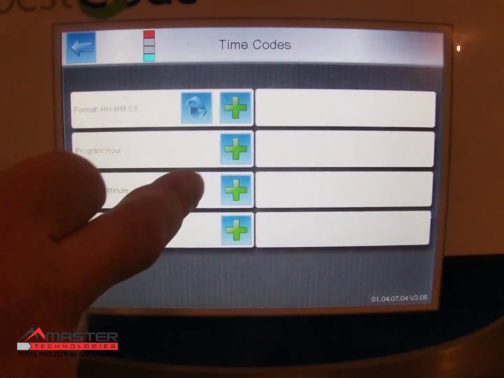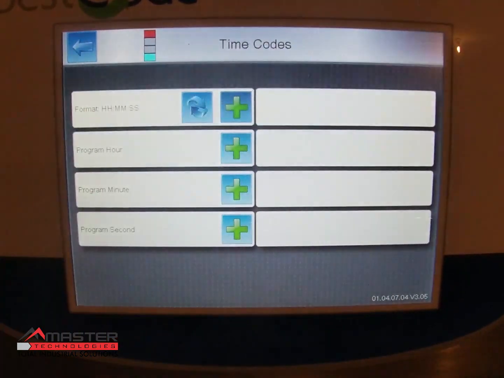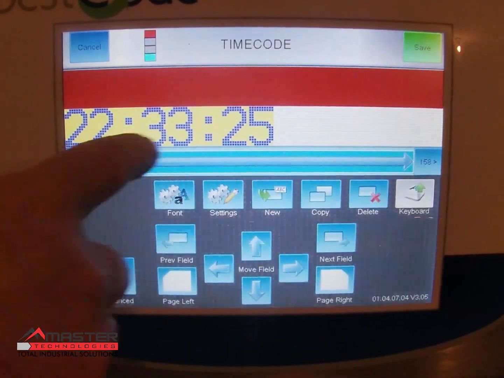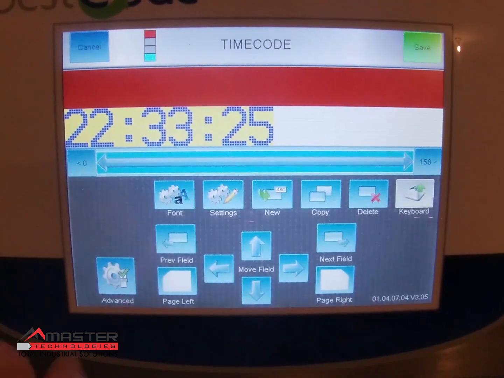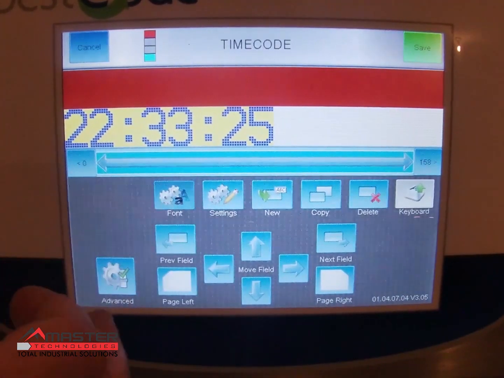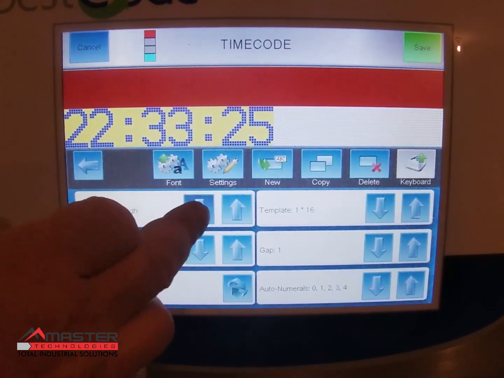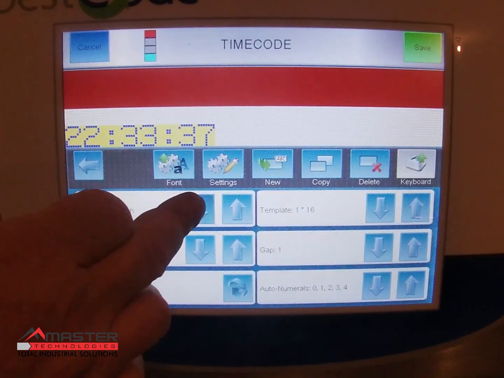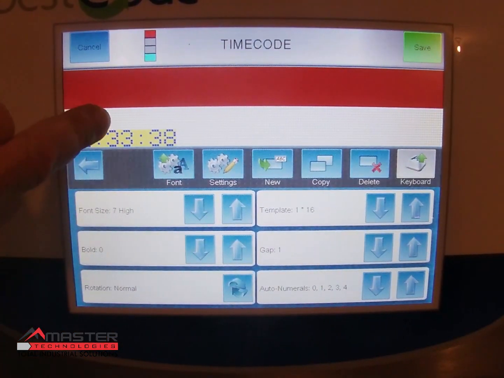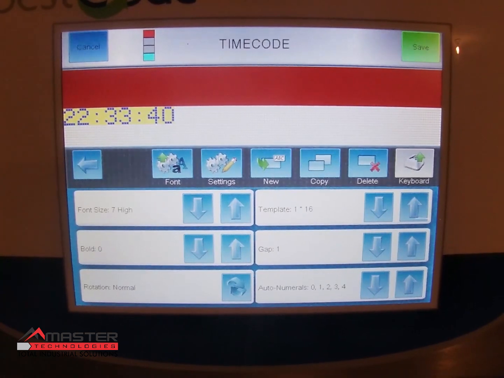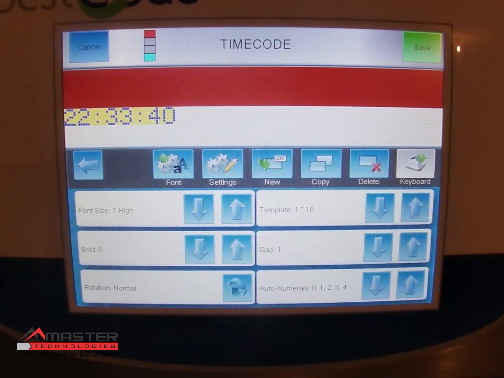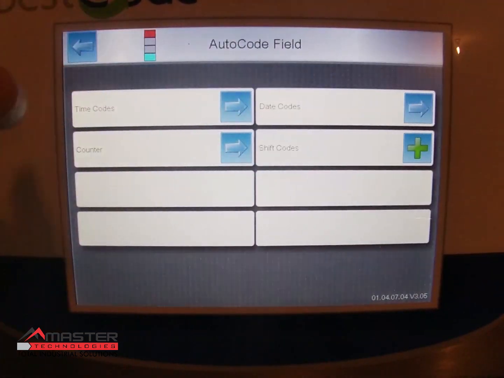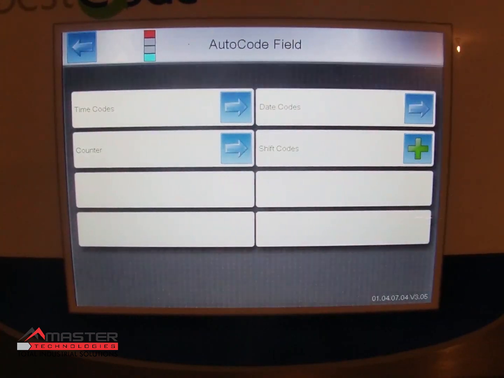So I'm going to add that field into the message, and you can see right here it's now putting in hours, minutes, and seconds. And like before, I can go into the font, and now I can change the font size down to a 7 and move it around in the field. So that's a basic time code with predefined hours, minutes, seconds format. So that's time codes.